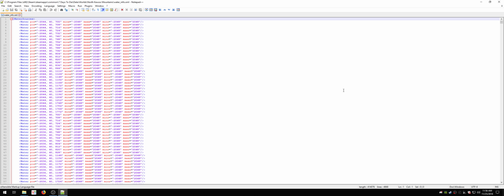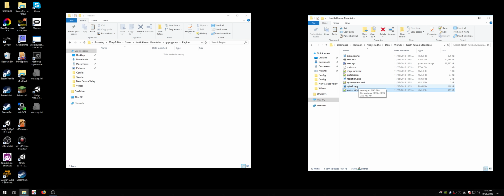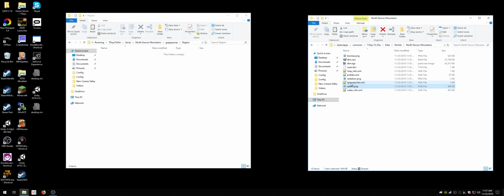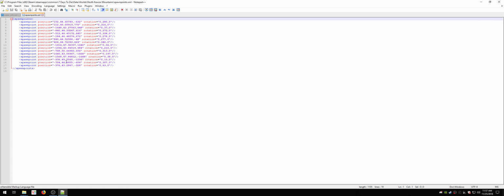You have waterinfo.xml. It basically shows you where the water is going to be. I don't understand that one yet, I'm not going to worry about it. Splat 3 is the roads. Look at that, this is every road on the map. I can actually add roads if I want to, and we will be doing that in a little bit. Spawn points. This is the list where you can actually spawn. If you want to have one spawn point for every player on the map, you can certainly do that just by typing it in here.